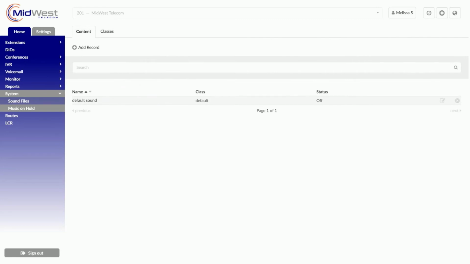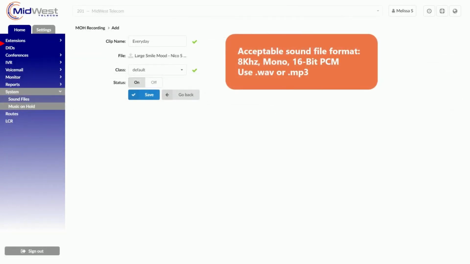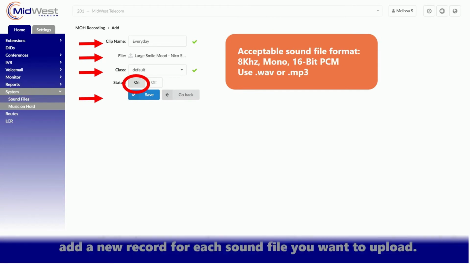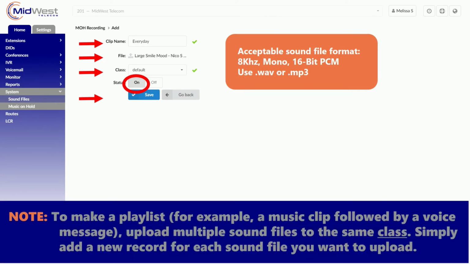To upload a custom sound file, click Add Record. Type the clip name, upload your file, select the class from the drop-down box, toggle the status button to On, then click Save. To make a playlist, upload multiple sound files to the same class.